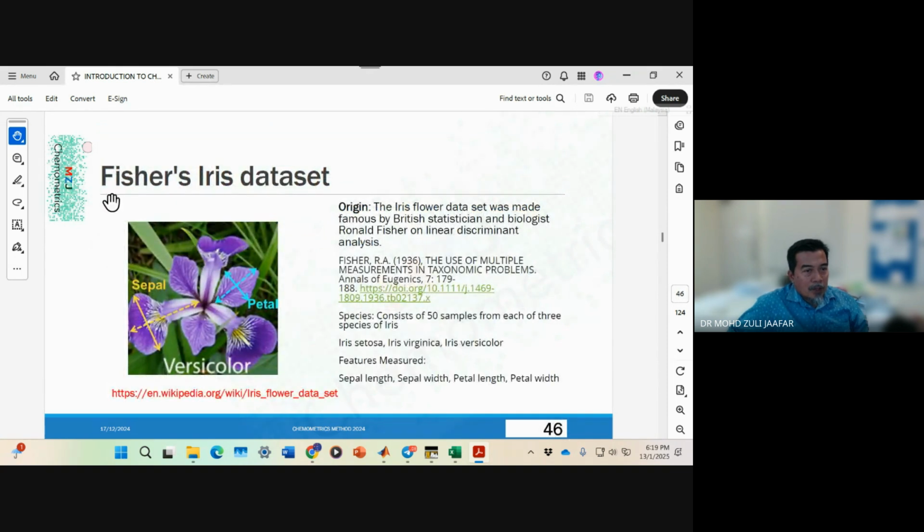Okay. So I'm going to use the Fisher Iris dataset. You can read the origin. This is fundamental. If you want to understand discriminant analysis, you have to look at this data set. This data set was published in a journal in 1936. You can click this one to find that journal.